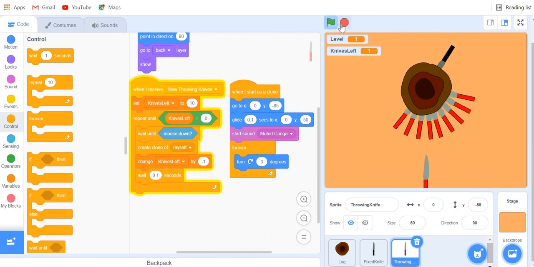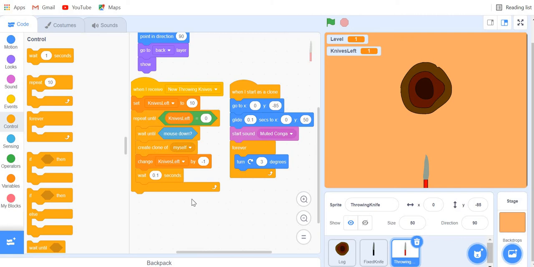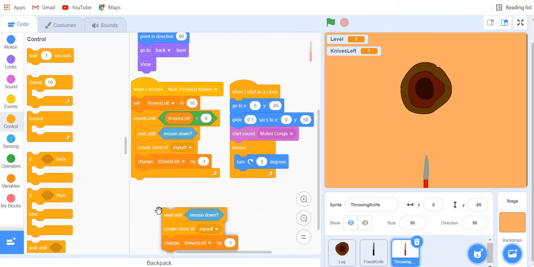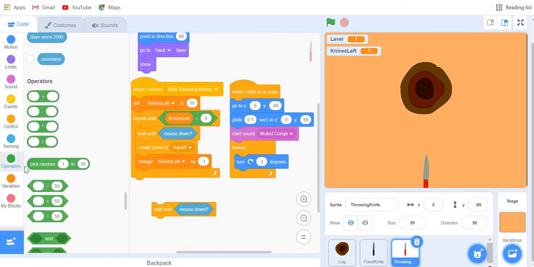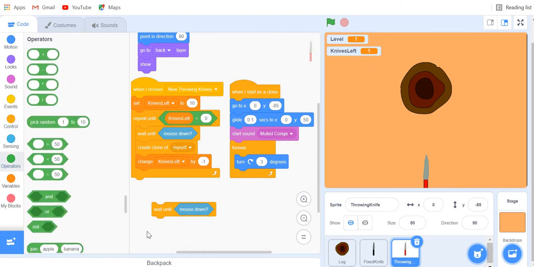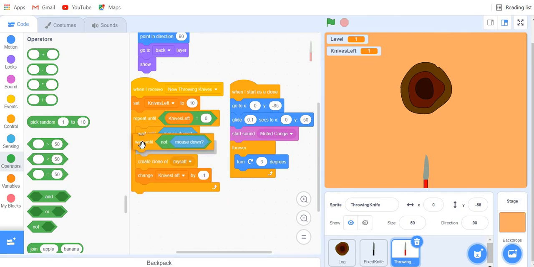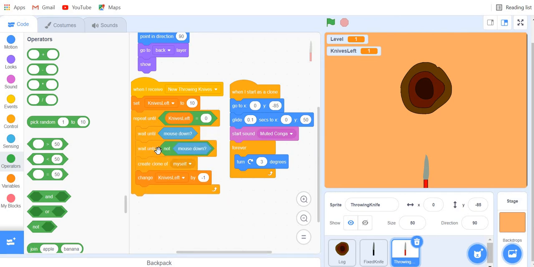So instead, I want to give more control to my user, and what I'll do is a very interesting trick which is used in several contexts. I'll just say wait until not mouse clicked, right? So basically say wait until not mouse clicked, and then you create a clone of. So we have a very interesting code here. First we wait until the mouse is clicked, thereafter we wait for the mouse to be not clicked.